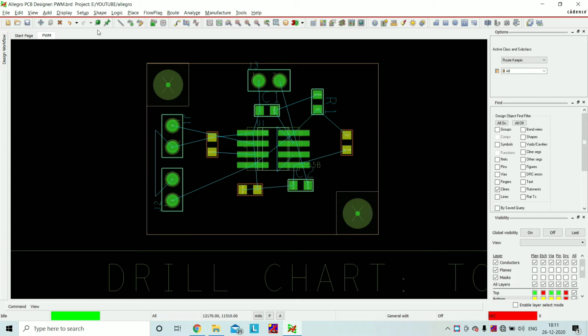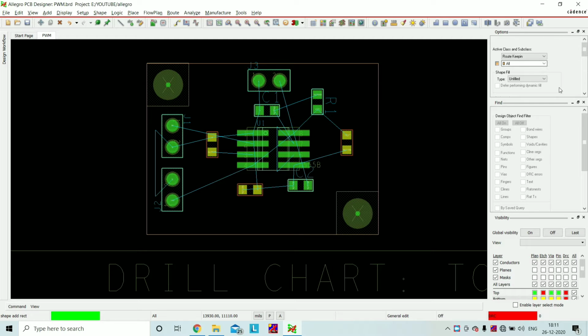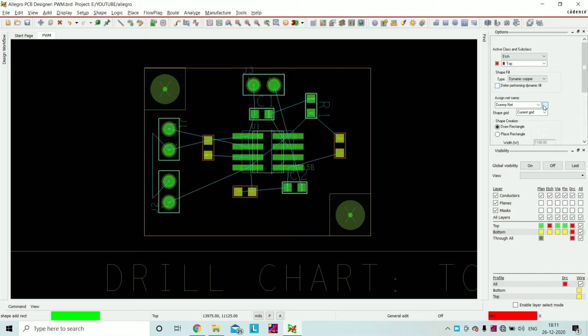Last time we saw the routing, component placement and board outline, so everything we have completed. Today is a continuation of the previous class. Today we'll see how to apply the copper.